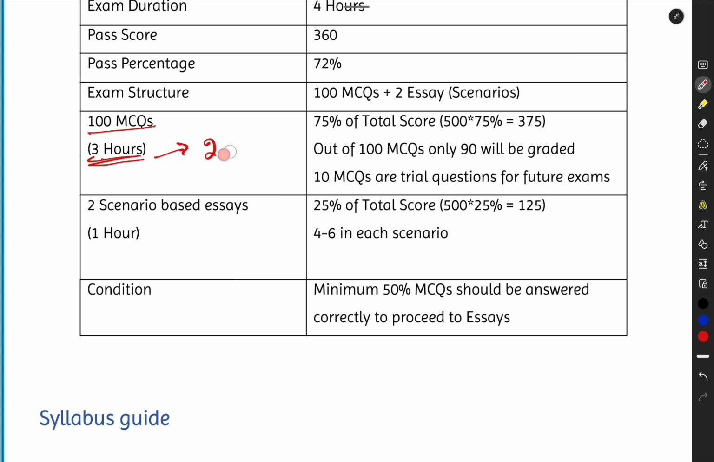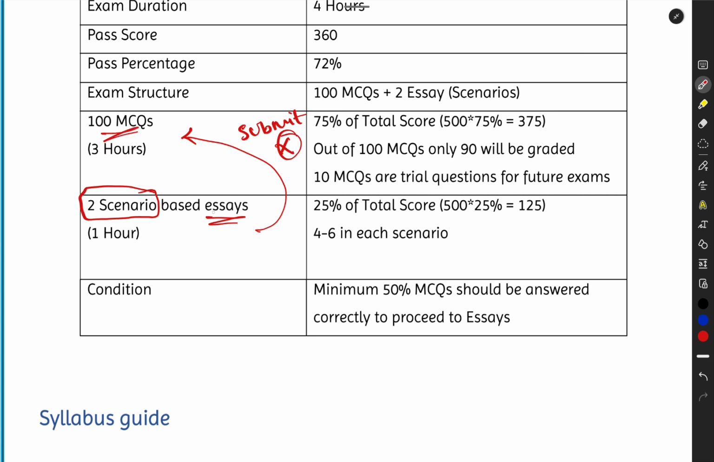But there is a catch here. There is a condition here. Once you unlock the scenario based part of the examination and go on to the essays section, you cannot go back to MCQs. Once you submit, the MCQ section will be closed. So before submitting it, please be very careful. Check twice before submitting it.